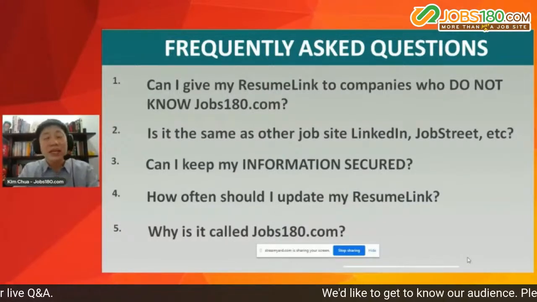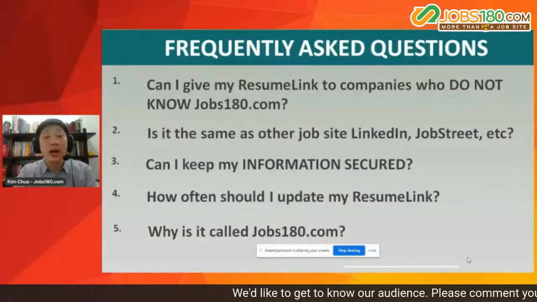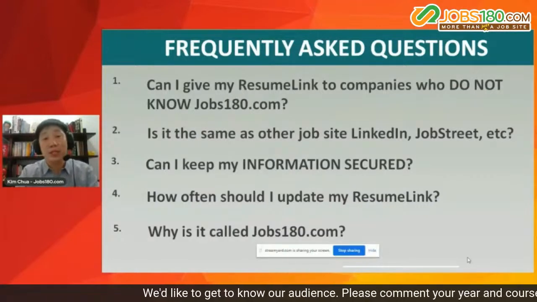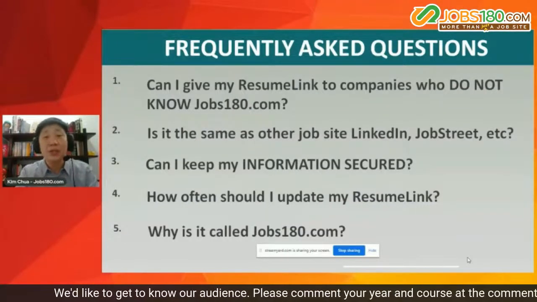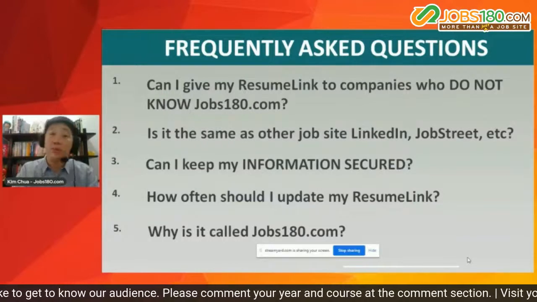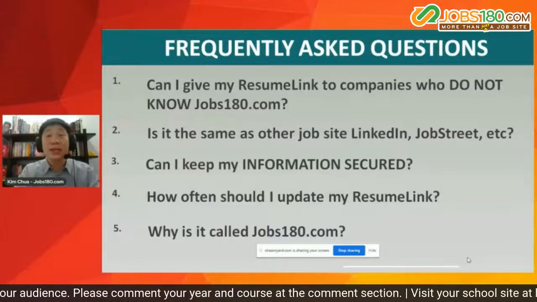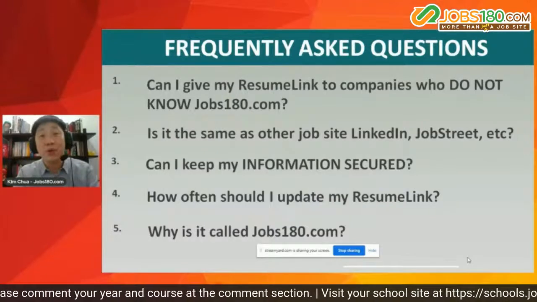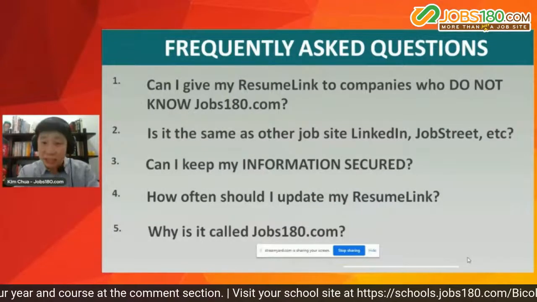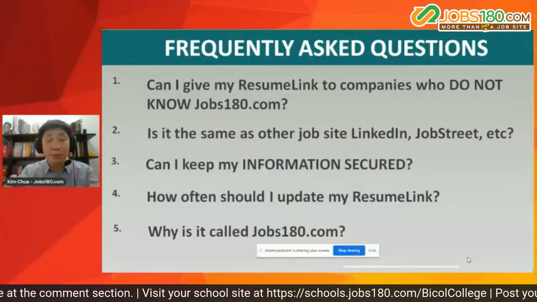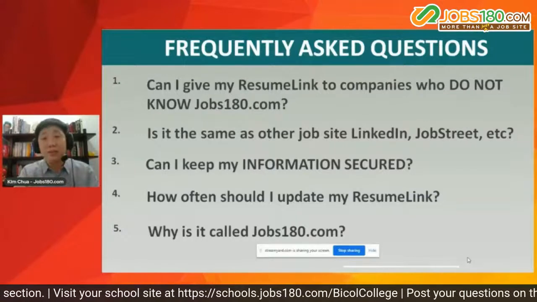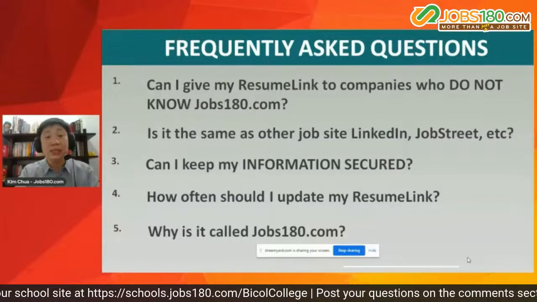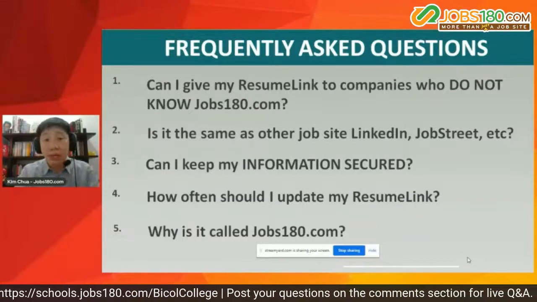Okay? Number 4, I think this is the most important question. How often should you update your resume link? Ang sagot dito, hindi araw-araw, hindi linggo-linggo, hindi buwan-buwan, hindi taon-taon. Ang sagot dito ay every time. Every time na meron kayong babaguhin, lalo na ang contact details ninyo. Yan ang importante. You have to update your contact details every time na meron kayong papalitan doon, kasi yan yung paraan para makontak kayo ng mga companies.